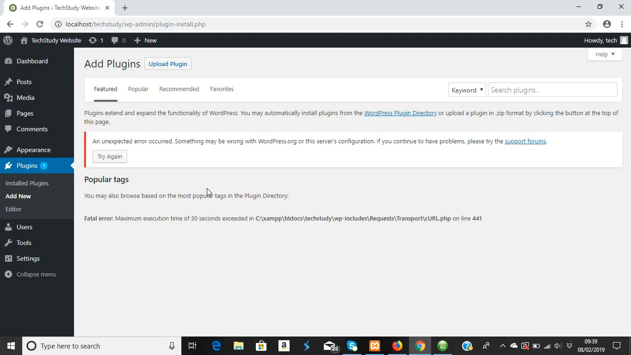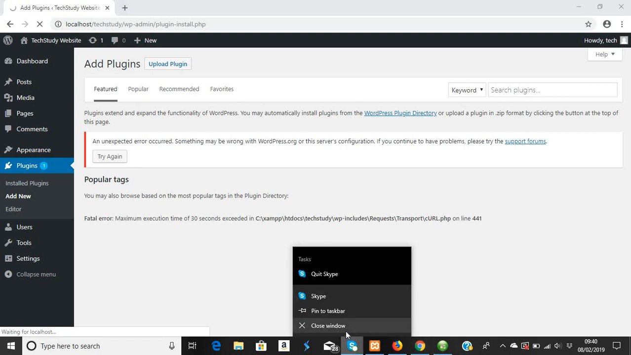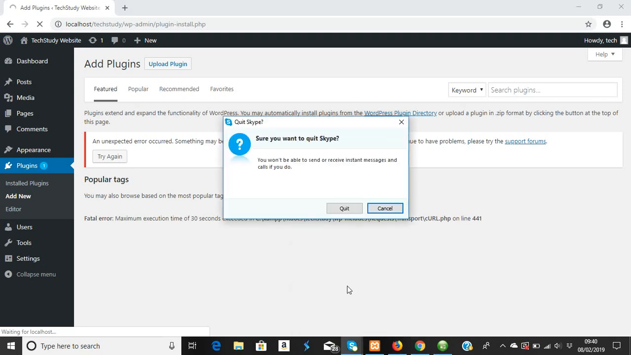Well, I guess the server is a little bit slow. The server is slow. May also browse based on the text. I don't know. Add new. Okay, we seem to be having issues here. Installed plugins, add new.